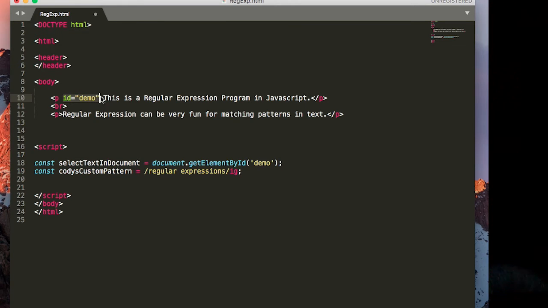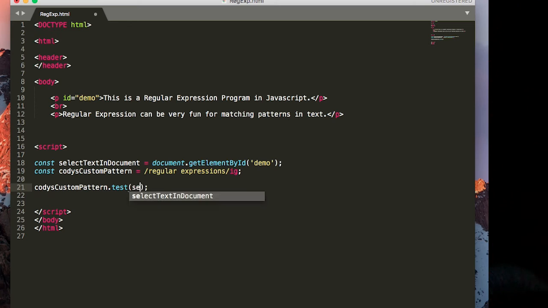So now what happens right here is this pattern, our regular expression, is going to be stored in a constant, Cody's custom pattern. And right here, I selected the P element with the ID of demo with document.getElementById demo. So now we're going to jump down here and we're going to say Cody's custom pattern dot test. And we're going to say select text and document dot innerHTML property.